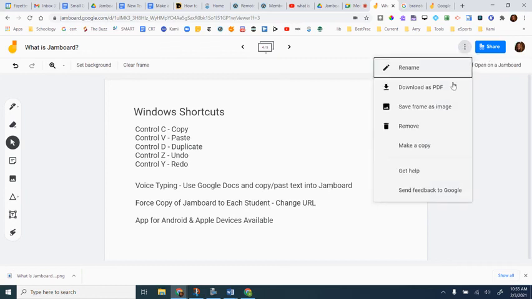In addition, under this menu, you can also make a copy of your entire Jam. Sometimes you might want to do that if you've created something in advance for students to use, and you want to just keep a clean copy before they start marking it up. Sometimes it's a good idea to make a copy before the students start editing on it. So then you'll have your clean, unused Jam that you can assign to any of your classes.